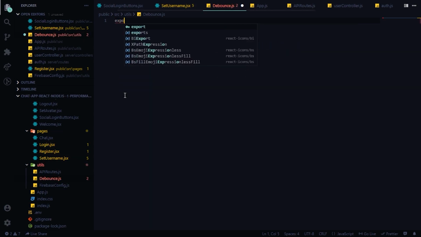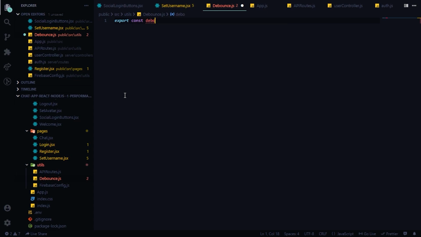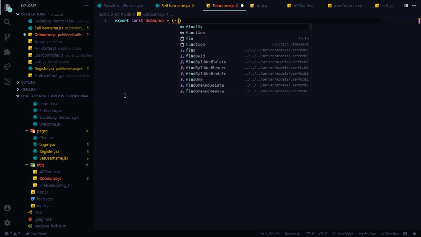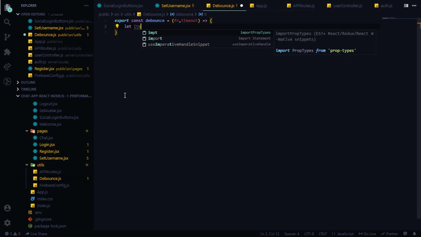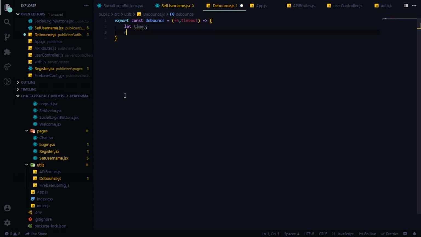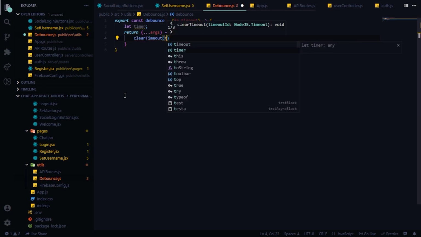So first I'll just write the code and explain it. const debounce equals a function and timeout. Let timer. Return. This is again going to return an arrow function. Clear timeout of timer.